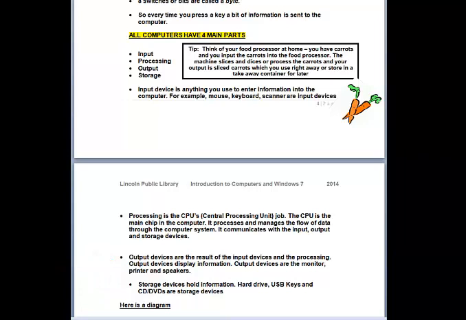And storage devices hold information. So for example, hard drives, USB keys, and CDs and DVDs are storage devices. And you may be asking, why are we going through all this? Well, because we're actually going to be saving information to the computer a little bit later on. So don't worry about it right now. We're just going to cover some of the basics right now.